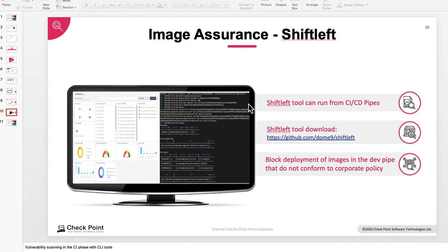Okay, so now that we have seen the image assurance with our runtime protection, which is part of our workload, let's look at the shift left side of image assurance, where we are going to use the tool to scan for images within your CI/CD pipeline or anywhere locally using our tool. So the tool can be easily downloaded from our Dome9 GitHub page, and it can pretty much do the same thing. So you can choose to block the deployment in your pipeline, and plan for remediation as soon as you get the results back. So let's dive in.